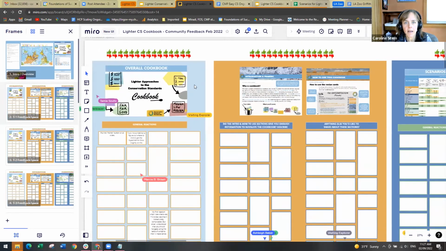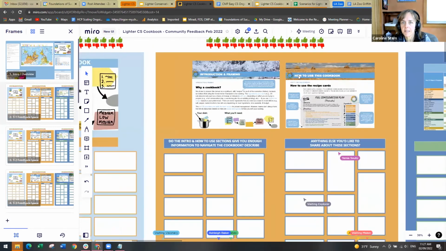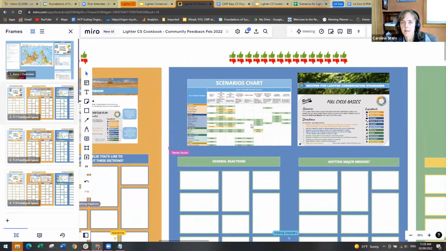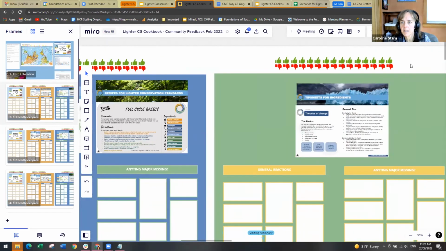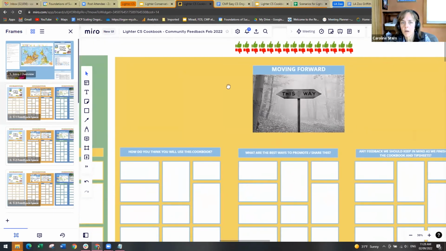And we have different panes here where we can get your overall reactions. We can also get your input on specific sections like the introduction, framing, the how to use, the recipe cards, the scenarios chart and the tip sheets. And then finally, we have a moving forward. You're not going to have a ton of time, but your facilitators will move you along.